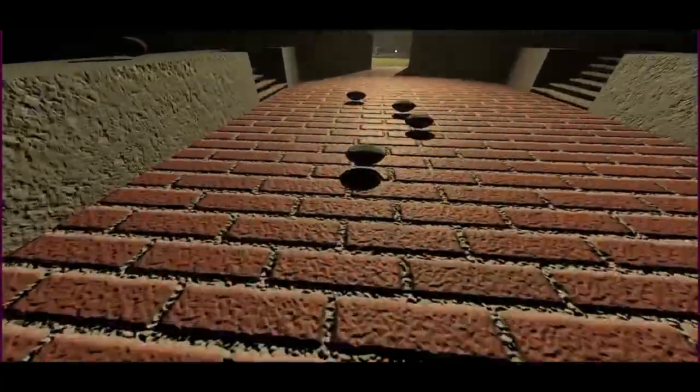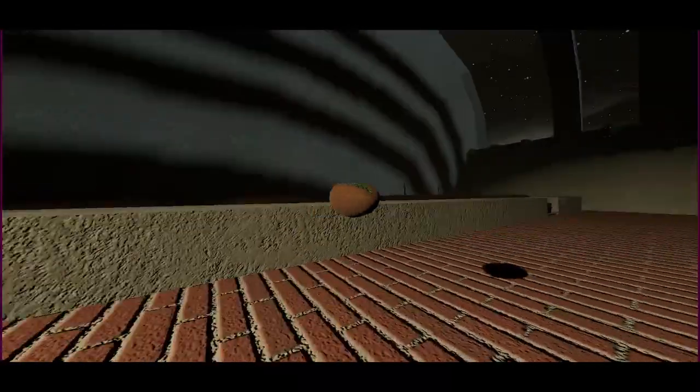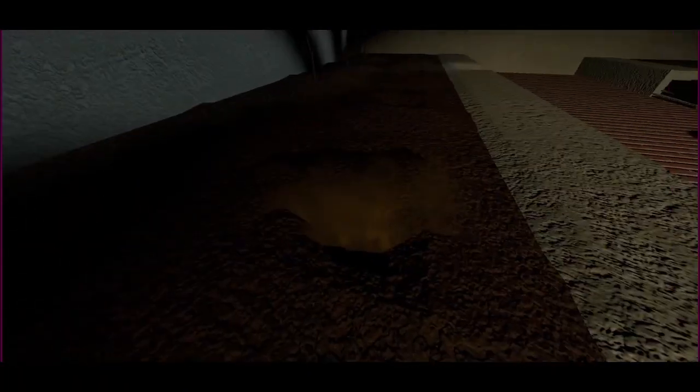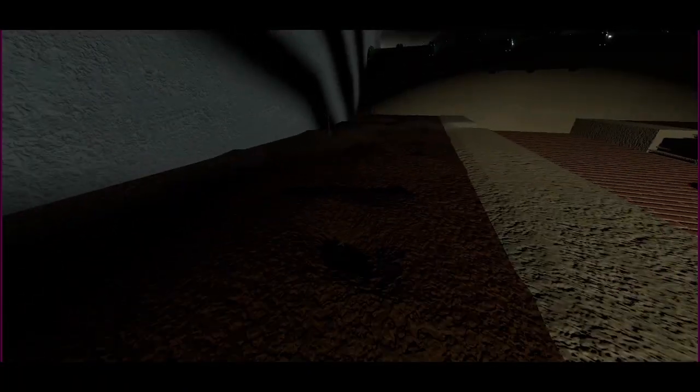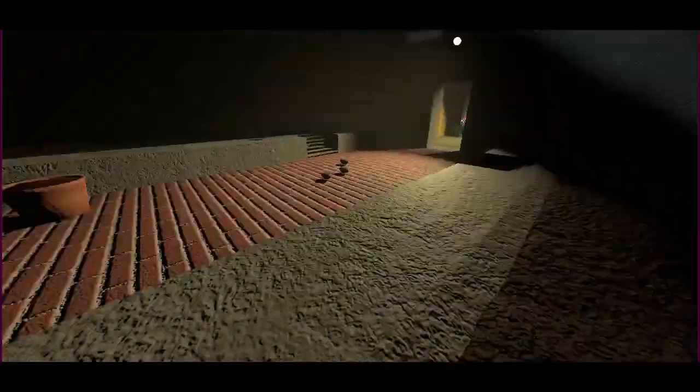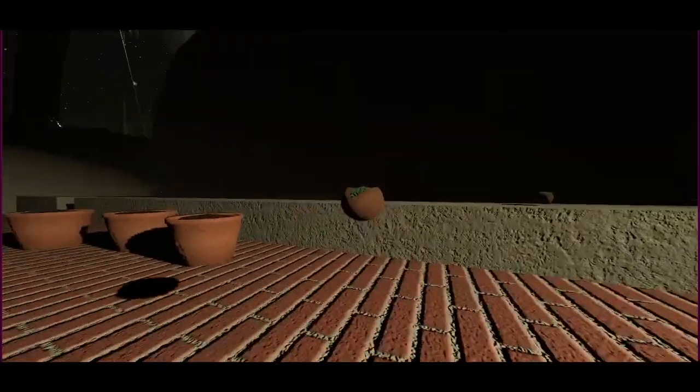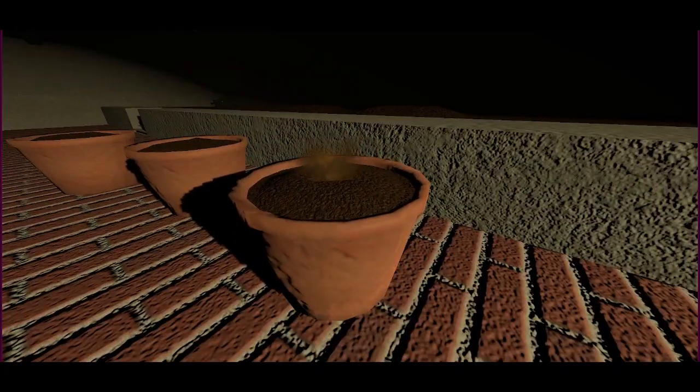With this system, I can take a seed and then I can plant it. You can see there's dirt particles. Probably gonna add some sounds for this as well. You see there's a little seedling, and you can see it start growing. It's also moving. I didn't want it to move yet. That's a bug. But I can do this.